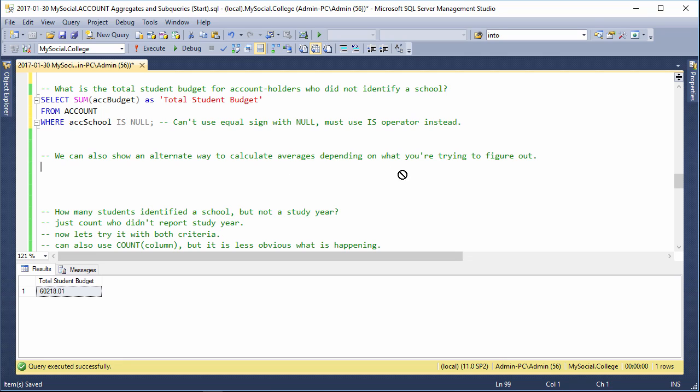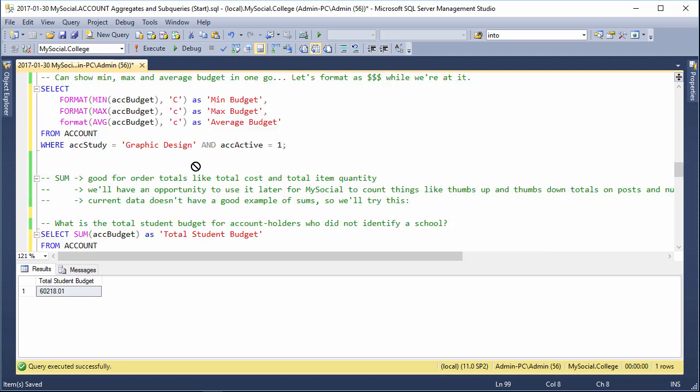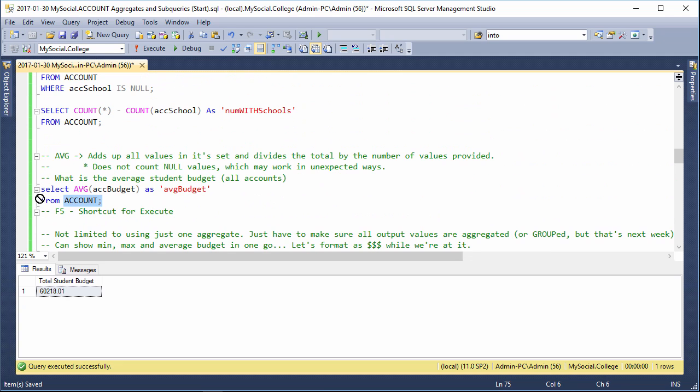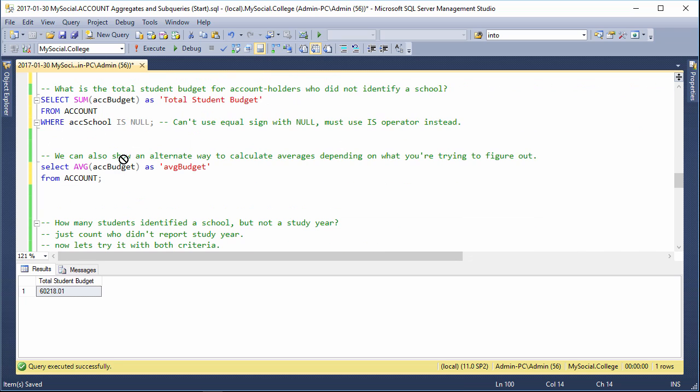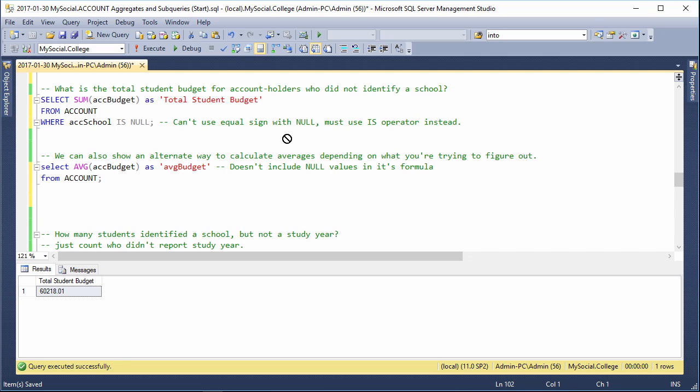Now that we have learned about sums, let's also have a look at an alternate way to calculate averages. So if you remember, I'm just going to go up and grab my averages, and we got our average budget. And you remember I said average doesn't include null values in its formula. So let's write a more accurate one that includes people who didn't provide a budget at all and counts them as 0, if that's something our query was to be designed to do.